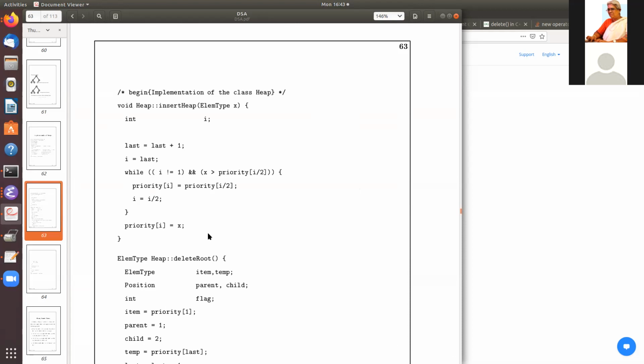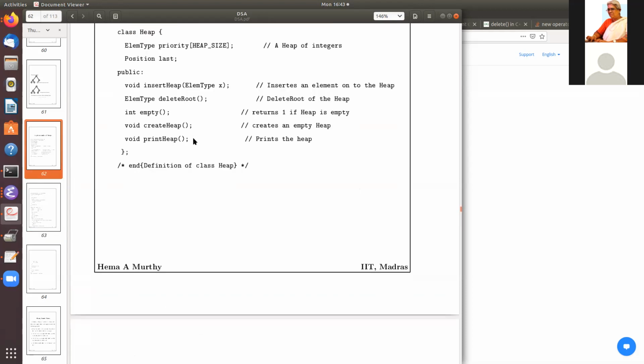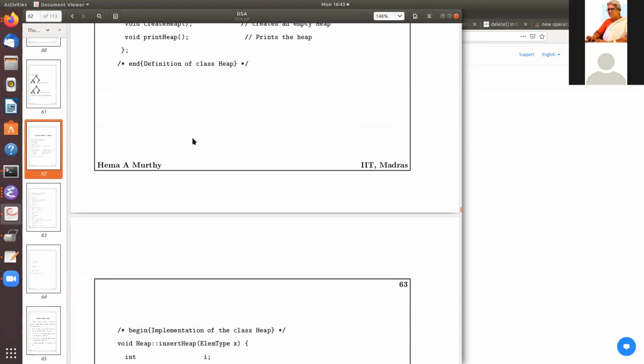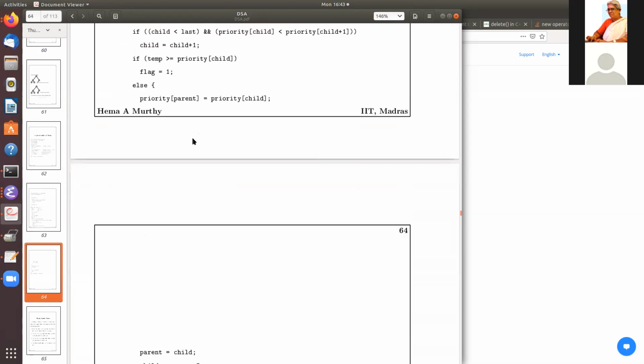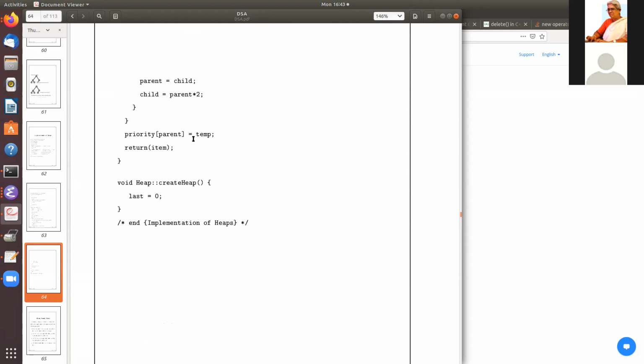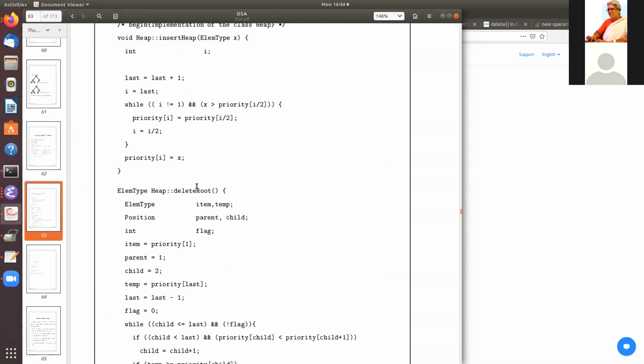And what I do is insert elements into the heap. So what are we doing here? We notice that we initialize, let's create heap. Okay. Maybe I don't have the create heap here. Yeah, create heap. I initialize this last to 0 because I'm inserting elements from 1.